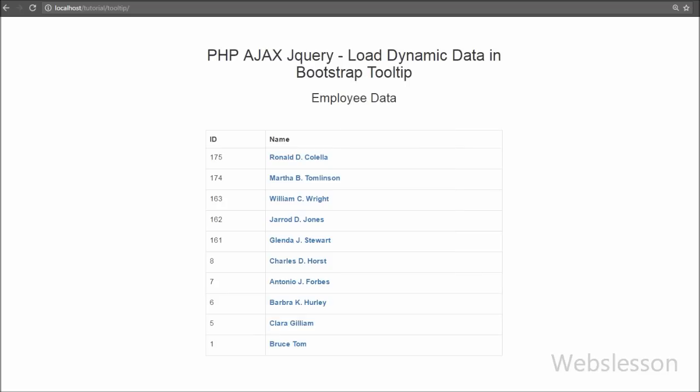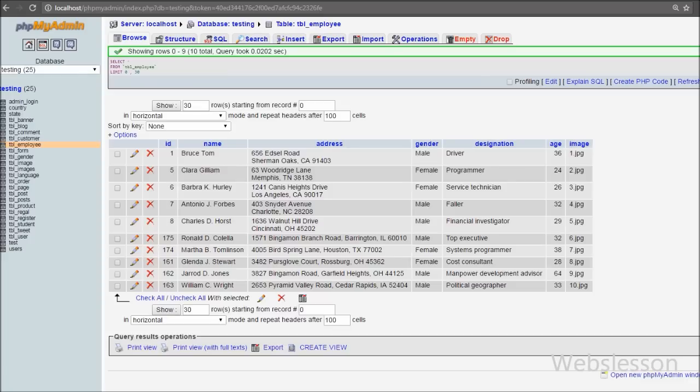Now let us start writing code, but first we have the database. This is our testing database, and in this database we have one employee table with table columns like id, name, address, gender, designation, age and employee image.